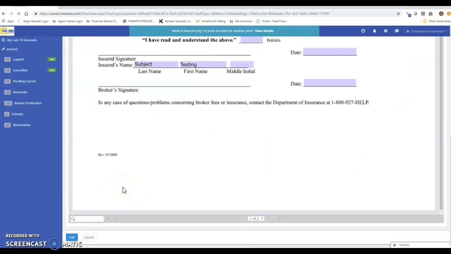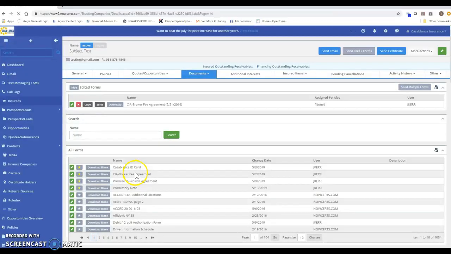You press add. This is now going to add this form with the $200 broker fee on there to the customer's account. So you'll see now this appears here.